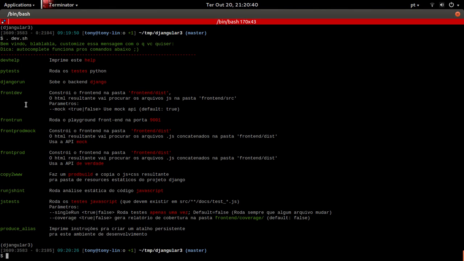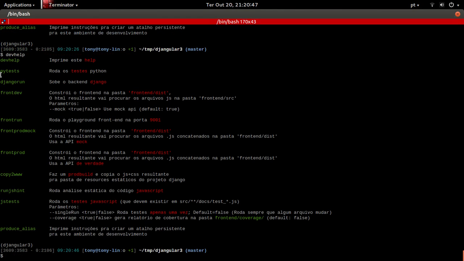So I'll just tell you what each of these commands does. This command here prints the same help. This will run Python tests.